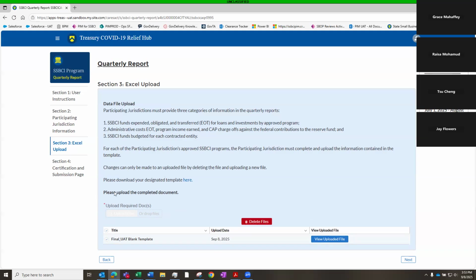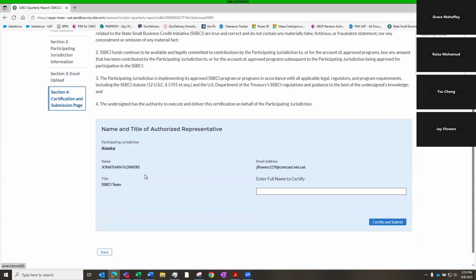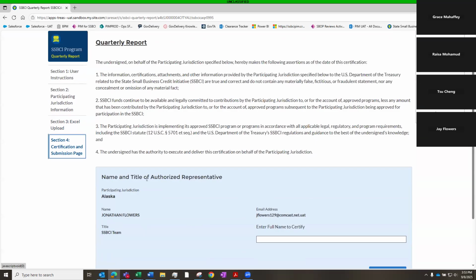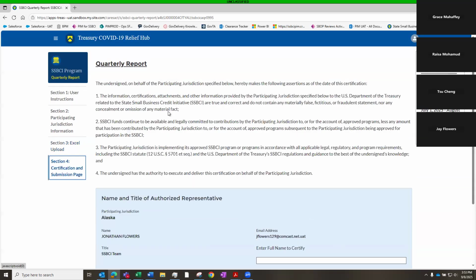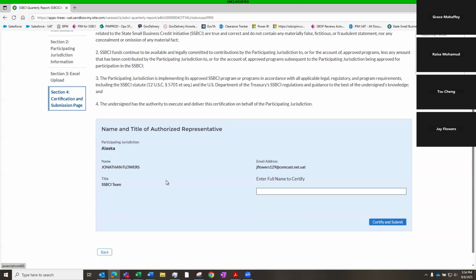Once you have everything uploaded, then you can move over to section 4, and this is the section where you're going to be submitting everything. We basically just give a breakdown of what the quarterly report is and the implementing entity, and that the undersigned has the authority to execute and deliver the certification on behalf of the participating jurisdiction. And I always suggest just copy your name here and paste it into the box here. I say that because this area is both case and space sensitive. So if I change that to a lowercase s, it's not going to let me certify and submit.